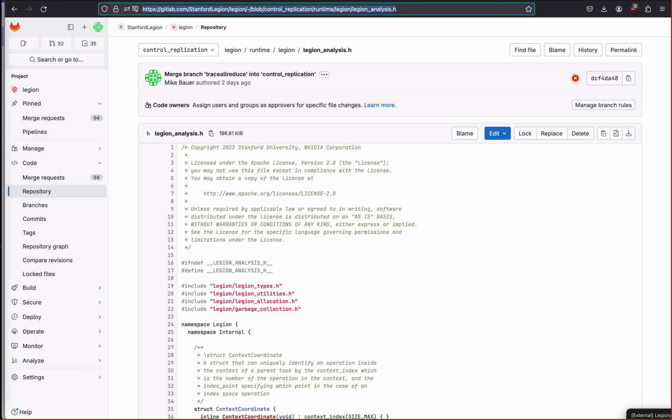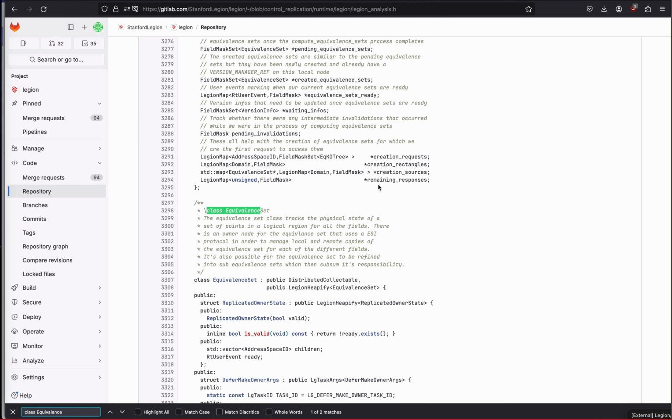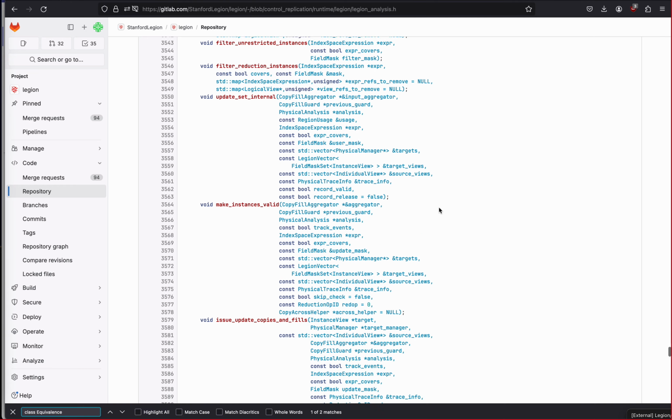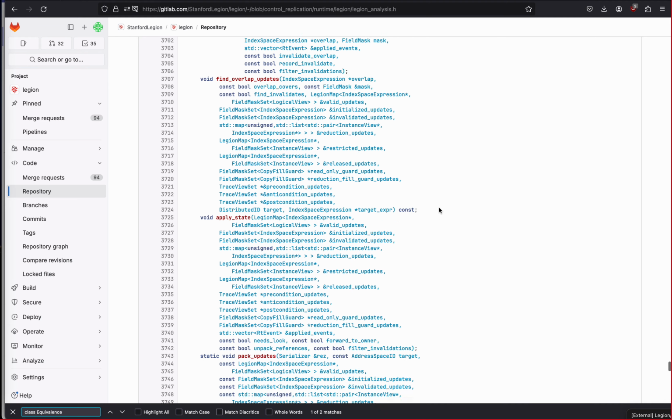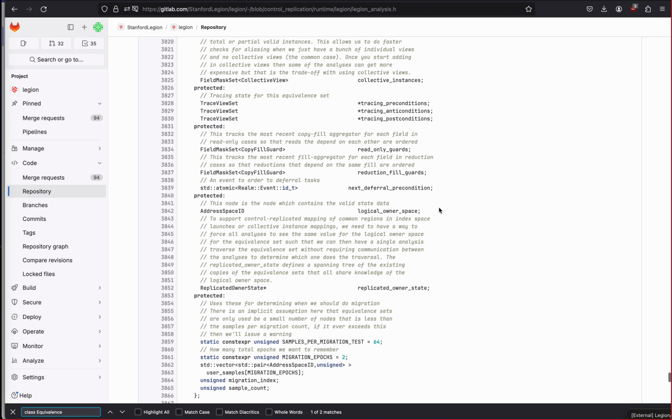Okay, so the first part to look at for tracing, if we look at legion analysis, we're going to look inside the equivalent set operation or equivalent set object, and this is where tracing is going to take place. So effectively, if you're tracing an operation like a task, that task is going to do all its physical analysis just like normal, but there's going to be an additional step inside of the analysis, which is it's going to tell the equivalent set, hey, I'm part of a trace and I'm doing recording, as part of capturing the physical trace.